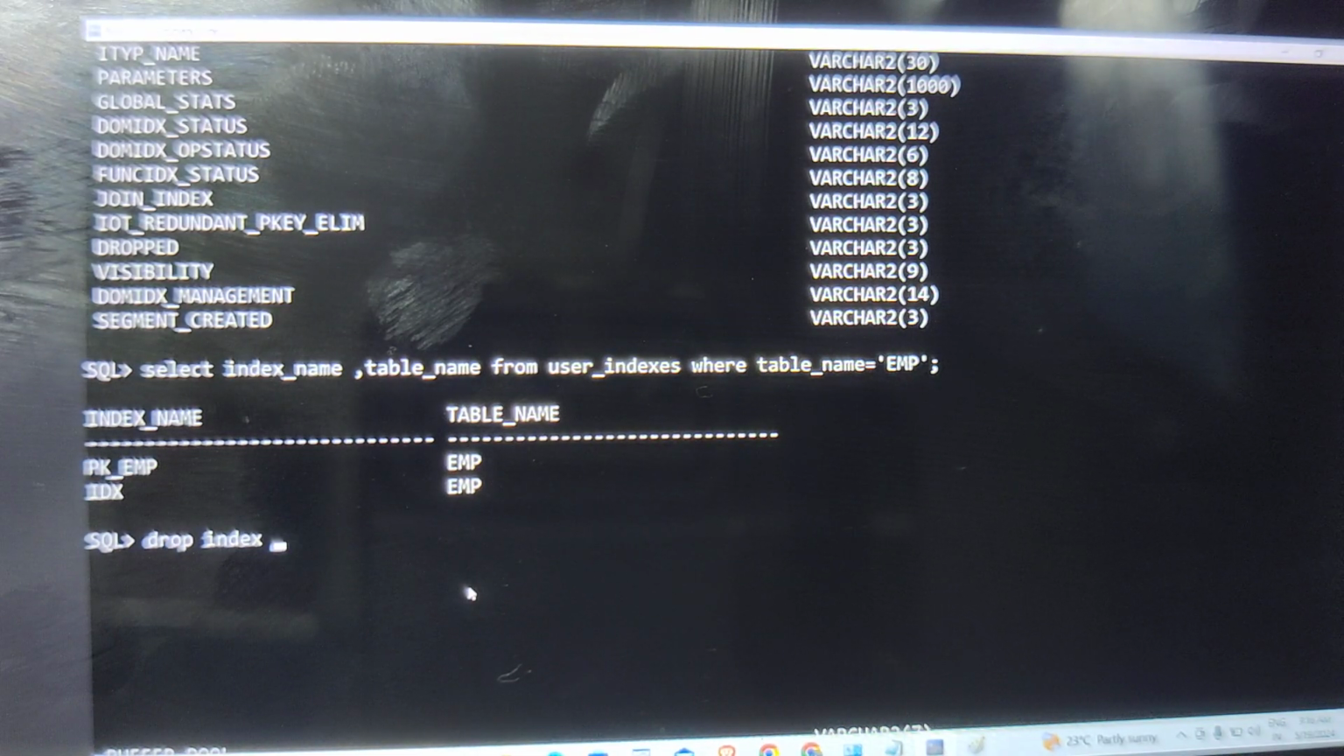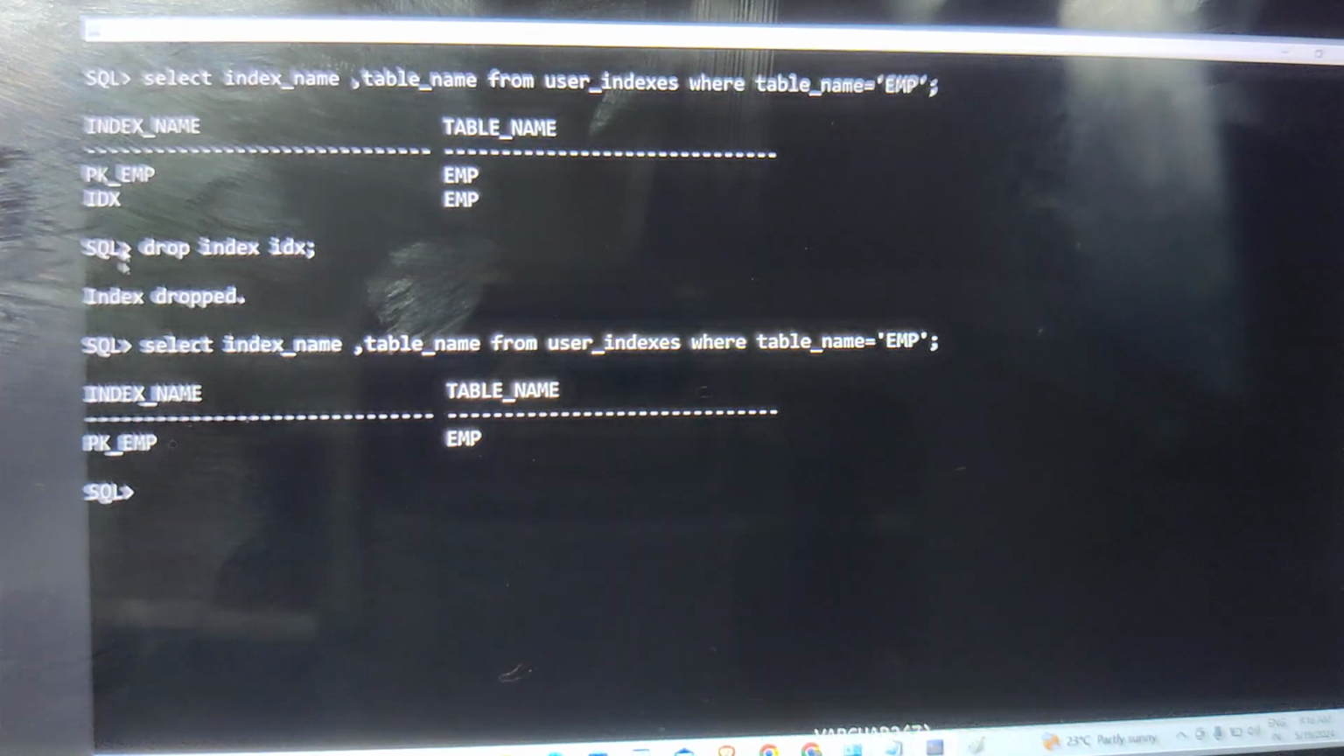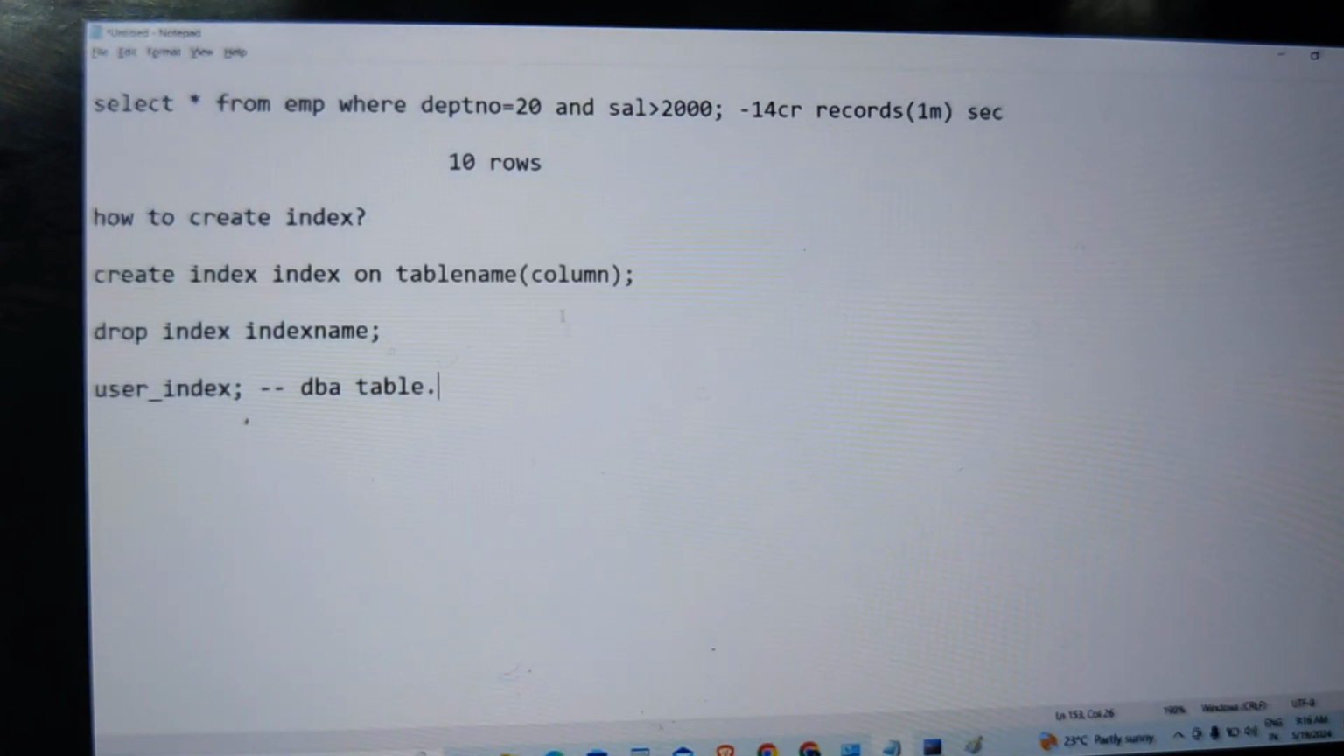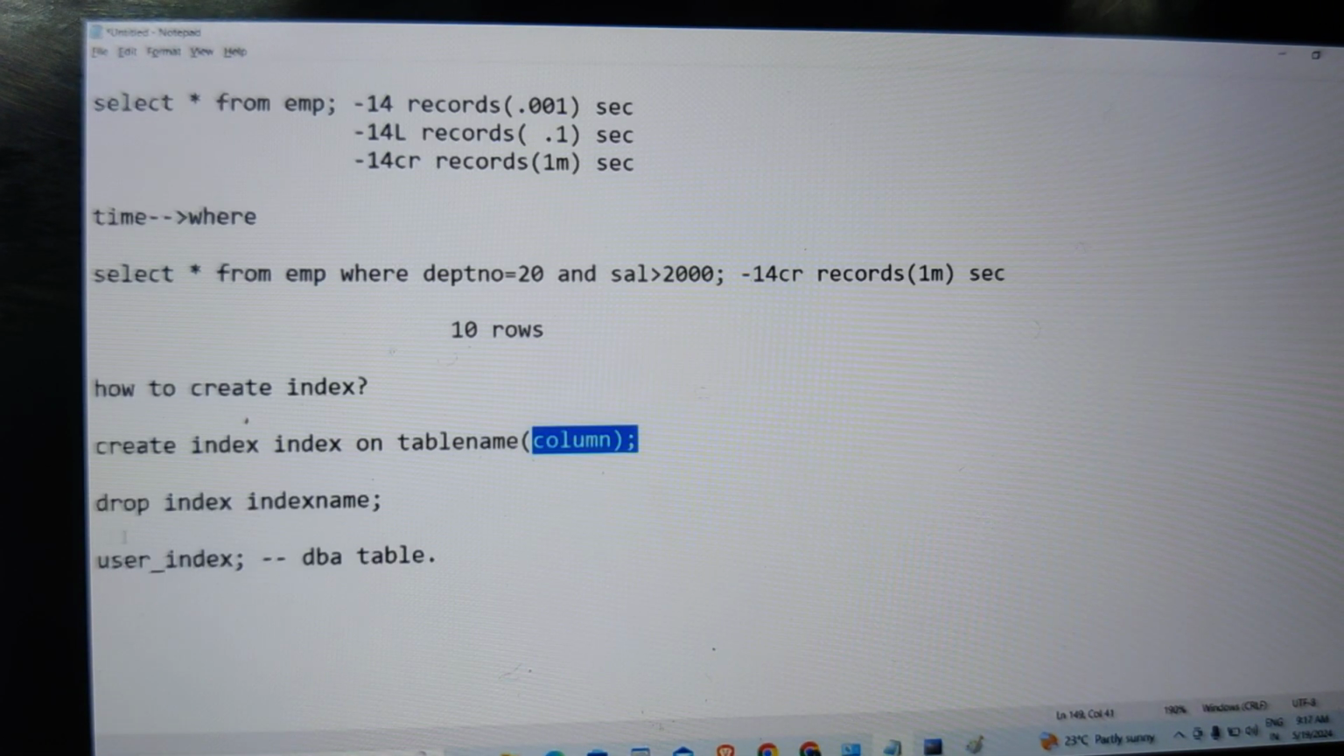Drop index name. Index name is IDX. Index is dropped. Whenever you want to create, you can create, and whenever you do not require it, you can drop the index. So now the IDX index is dropped. Very simple. We can create an index on a single column or multiple columns based on the record.